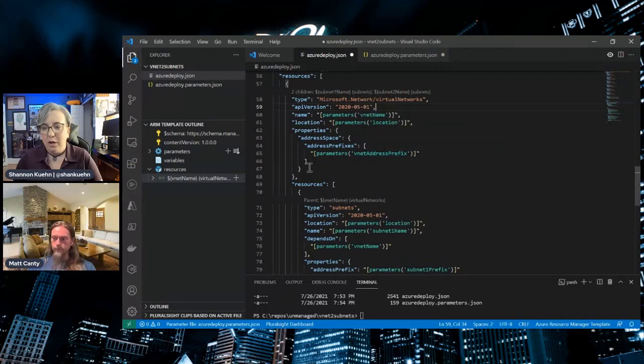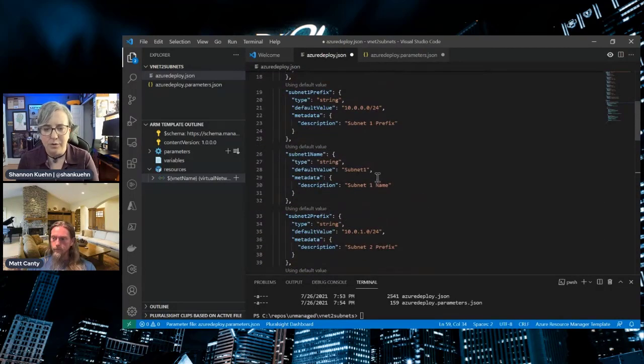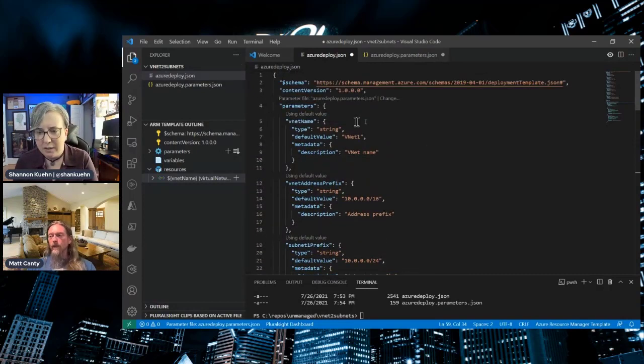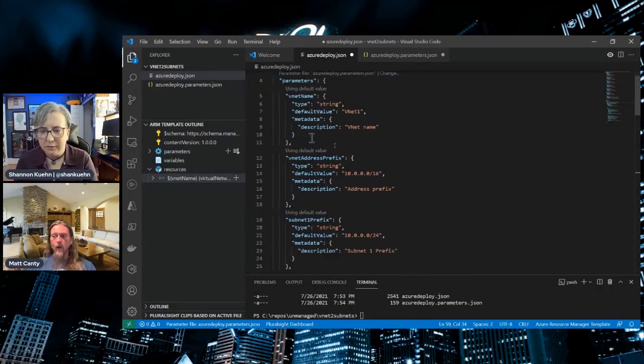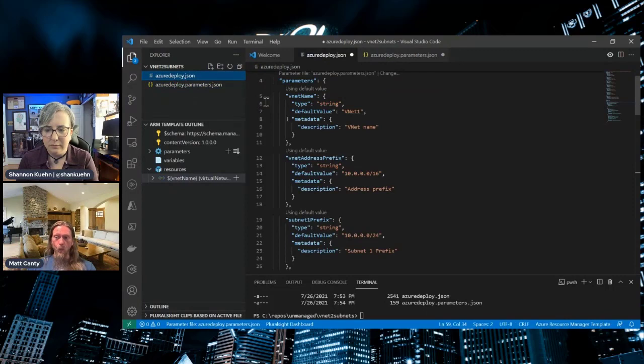Yeah, very cool. So I think this template has a lot of default values, right, Matt? Yeah, so if you look at the template, you'll see every parameter in this template has a default value. So in essence, I don't necessarily need a parameter file. So I have a parameter file here that I just created, a blank one, and it doesn't have any parameters in it. And this template will deploy with no parameter added to it. You don't have to add it, but you can override.